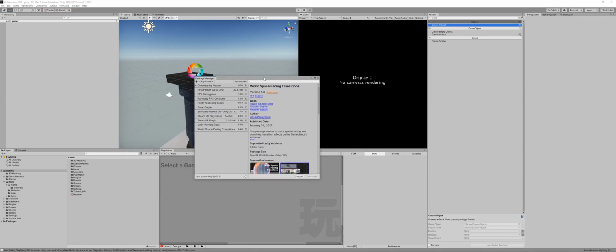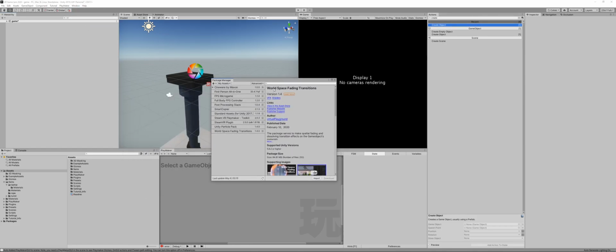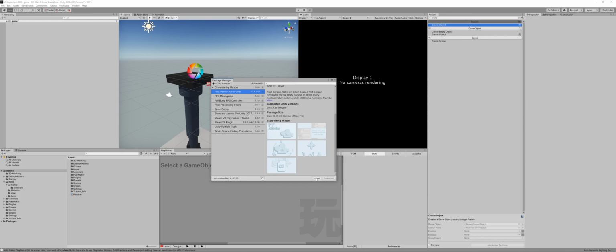Until I get to all the VR stuff. First person all-in-one. Great asset. Import.